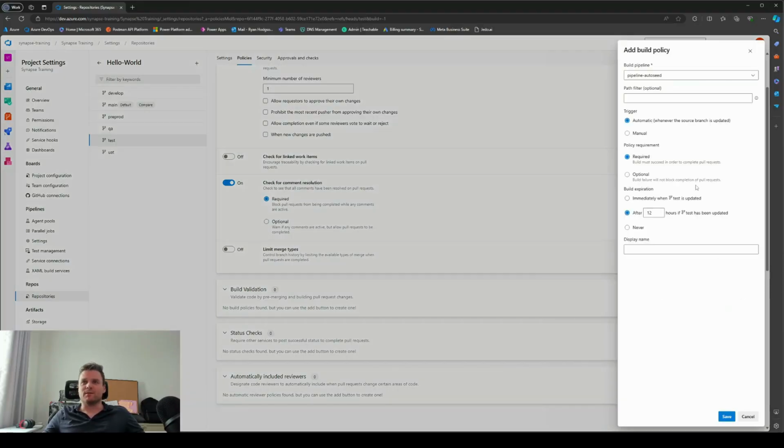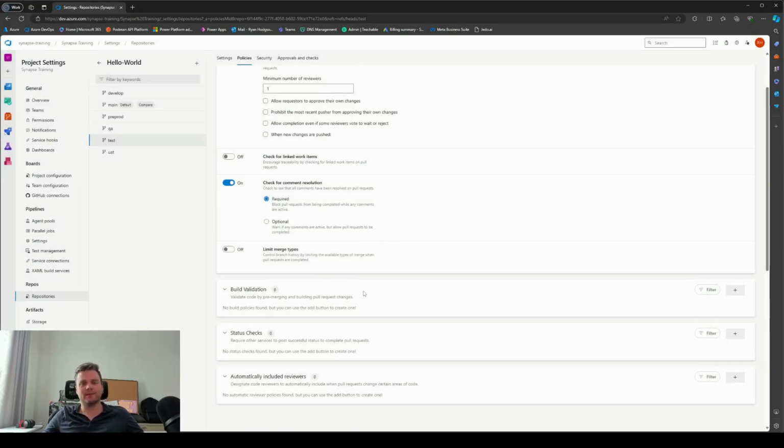But you would essentially just click plus, and you need to find the pipeline that you've created, and when to trigger it. Usually I would just say manual when we trigger it, but I'll go into all of the details on what these different settings mean once we actually have a pipeline in place.